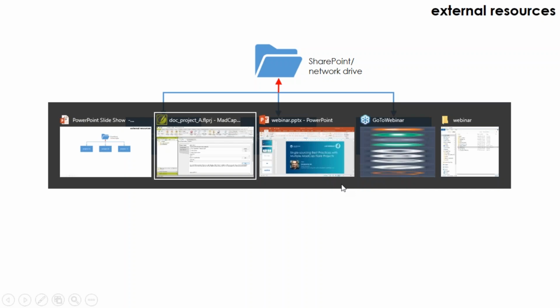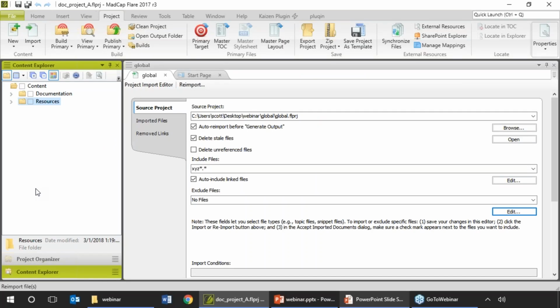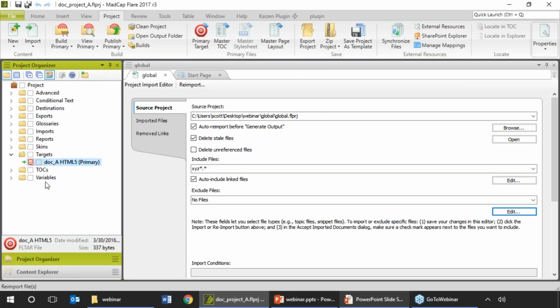Okay, let's see how this works. And in the interest of seeing where the file is stored, it's stored in the imports folder, as I suspect you already knew. That's where the import files are stored. You have as many import files as you want. Each one will be separate in the imports folder in the project organizer.